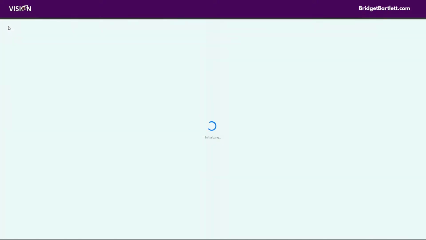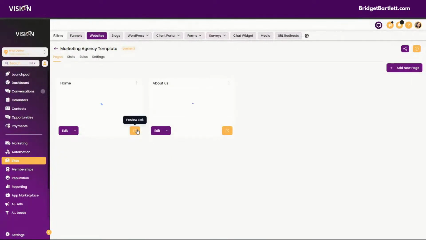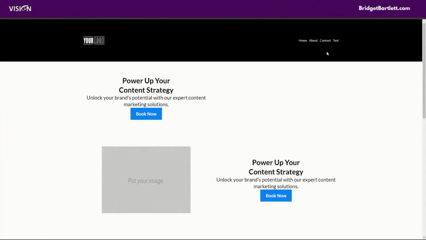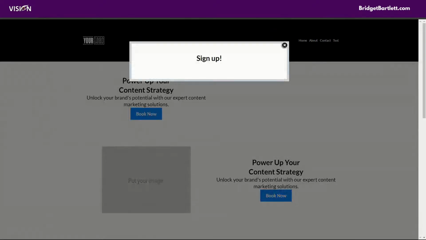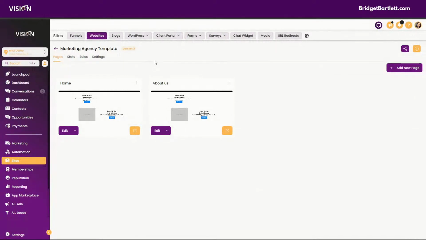Okay, so let's go back now to our home page. And if we pull this up, the live view, you'll see that it's already been updated with test inside of the menu. There we have test. Okay. So that is really how easy it is to create a website on HighLevel.